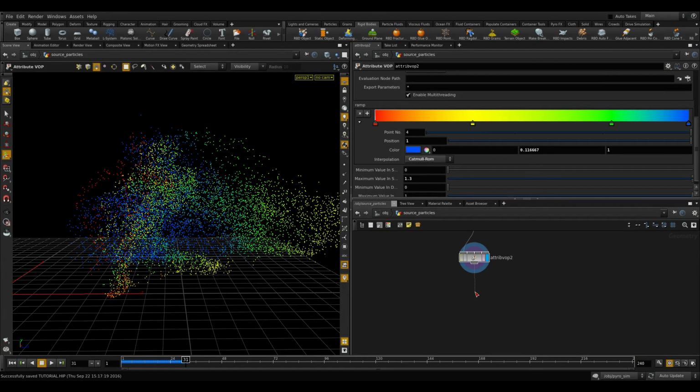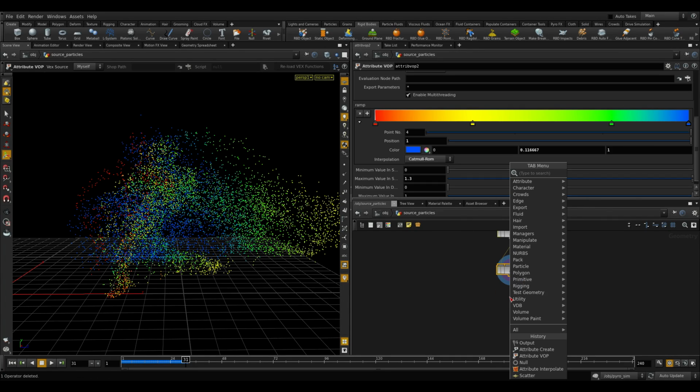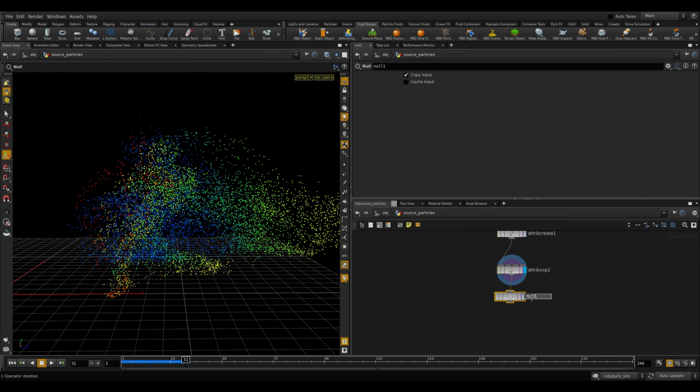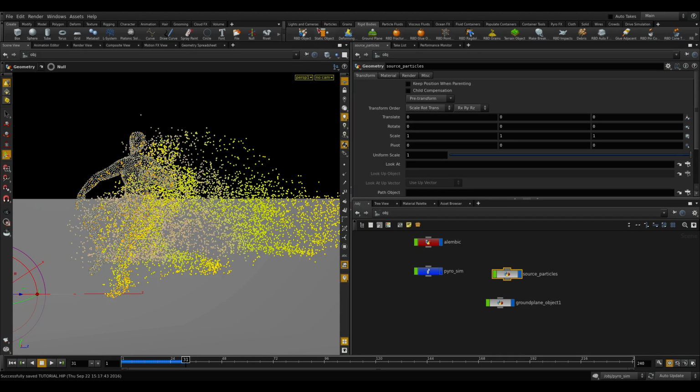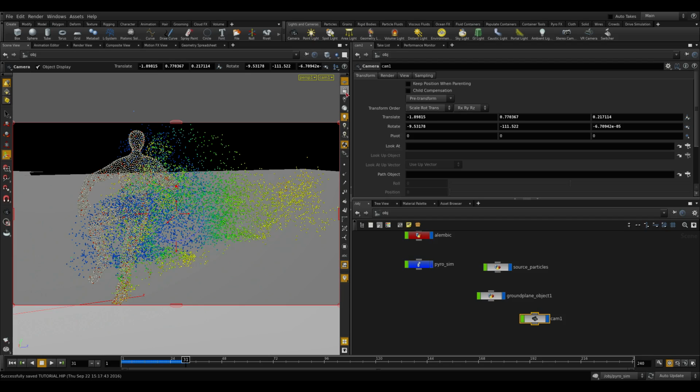And it's done. I can just add a null output and render out. Control click on this one, or maybe just set the display flag. And to render this out, I just need to create a camera. So control click camera to make it from the view.